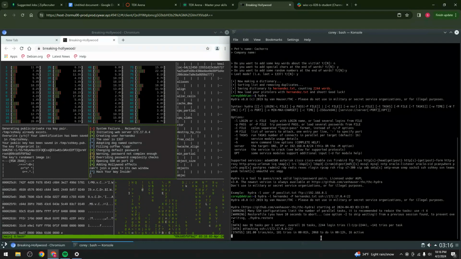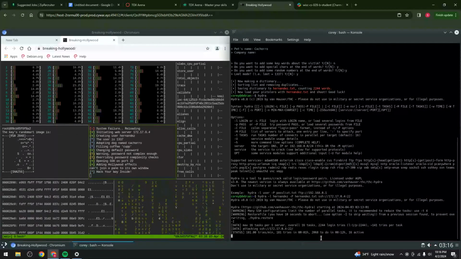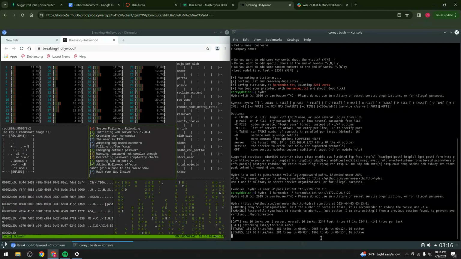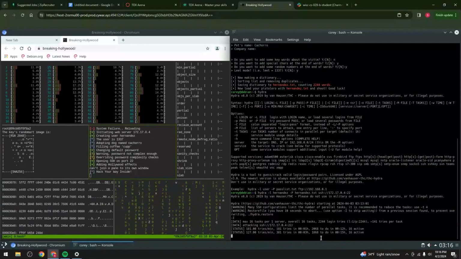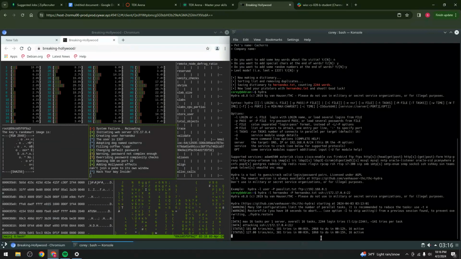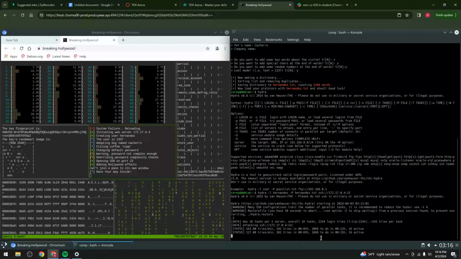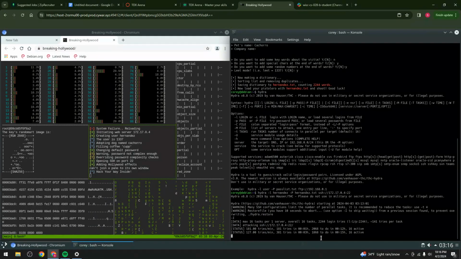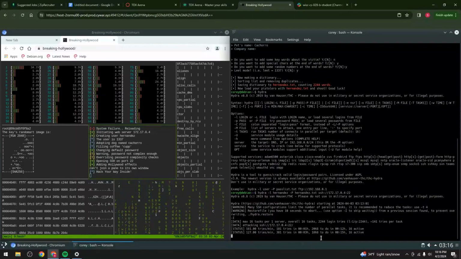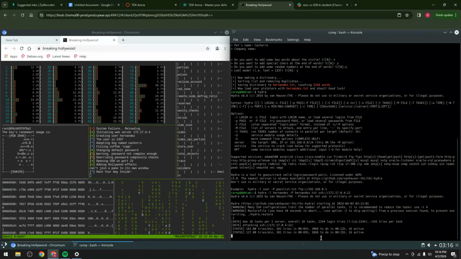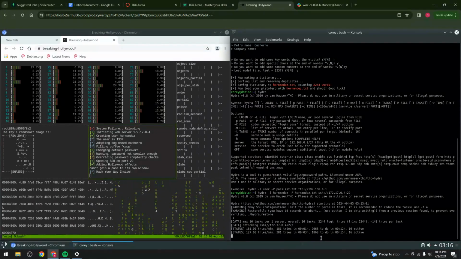So we are still attacking the shell. And we are currently 3 minutes into the attack.